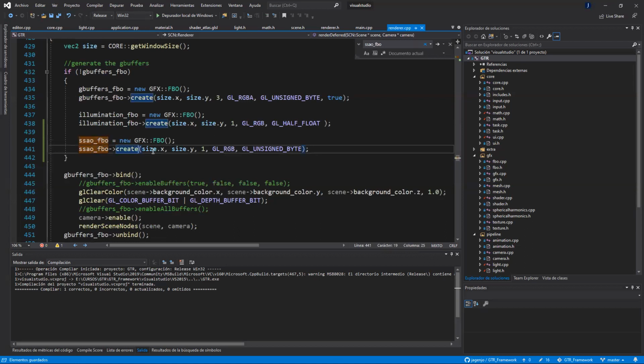Okay. Also, keep in mind that here I'm making the buffer where I'm going to compute the SSAO. I'm doing the same size as the screen. As I said the other day, that's slow. So we better try to use half of the resolution. But for now, let's use this resolution to see how it looks.